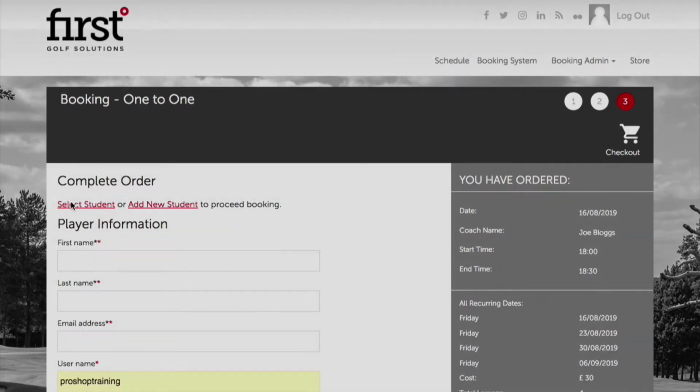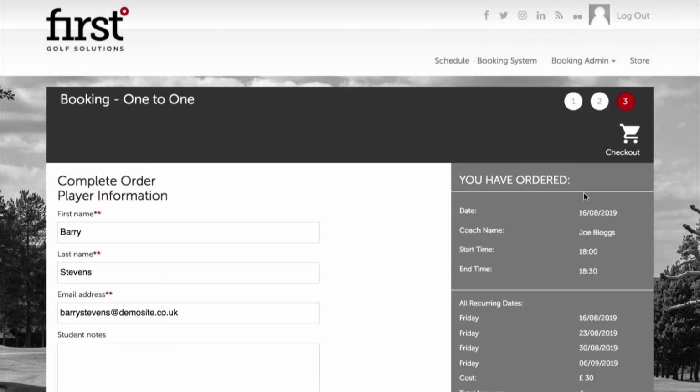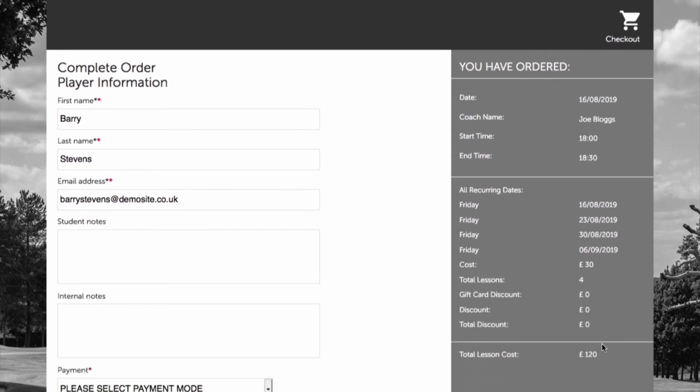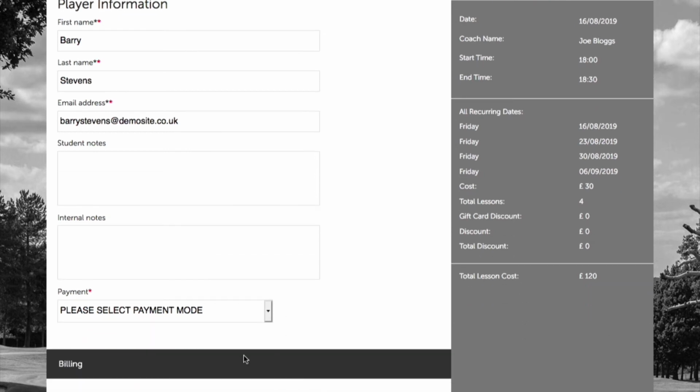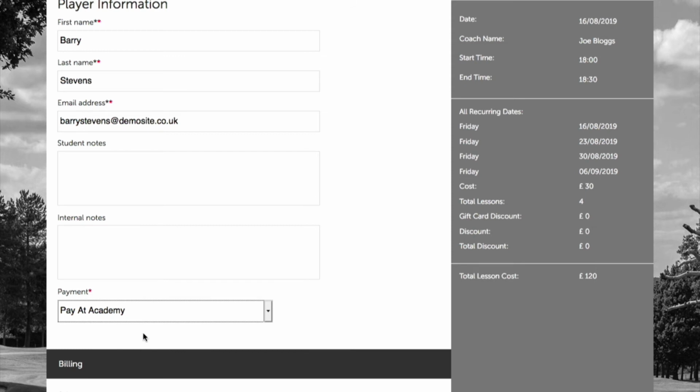We now need to choose the student. We can see down the right we now have the information that we're about to process, the date of the first lesson, the coach, the start time and the end time, followed by the recurring dates, the cost per lesson, and the total cost for the booking. We now need to choose the payment mode. We can, in this option, either select Pay by Debit or Credit Card, or we can choose Pay at Academy.